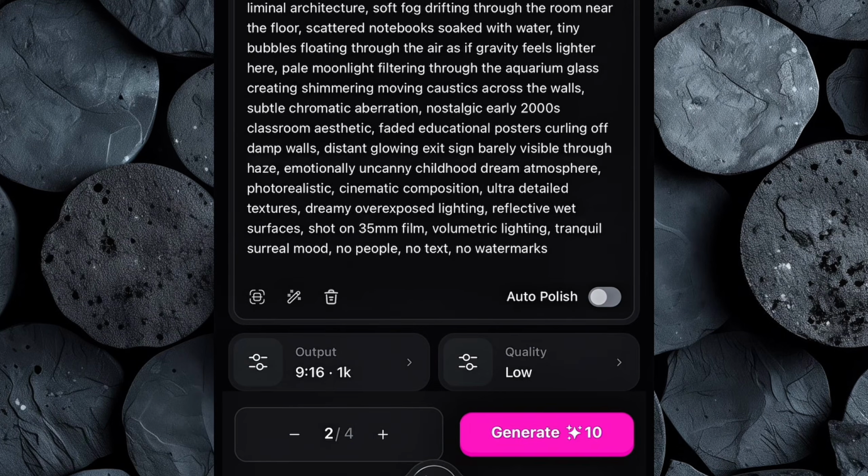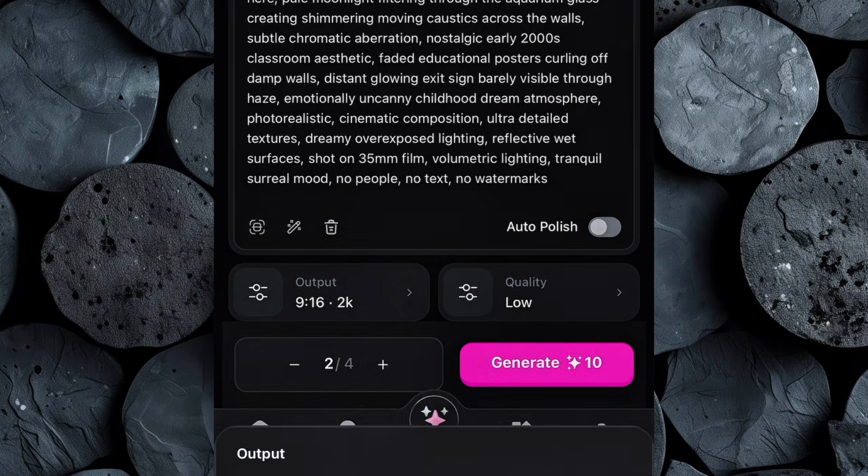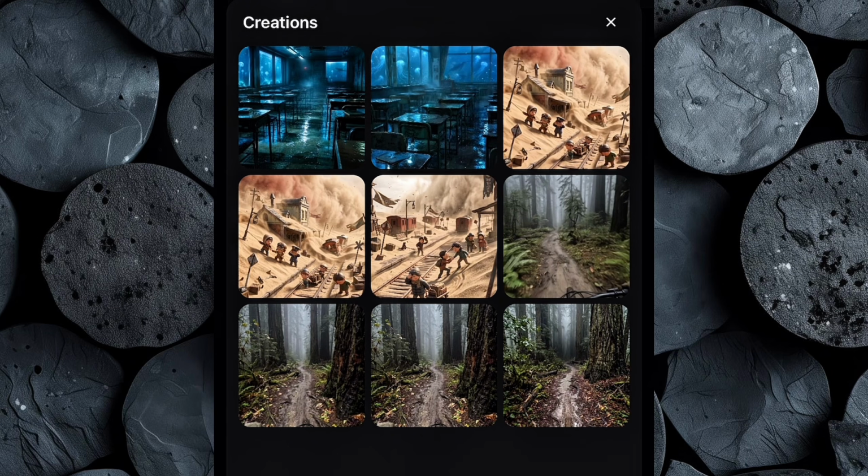Now go back to ChatGPT, copy the image prompt we created earlier, return to OpenArt, and paste it into the prompt box. Next, set your aspect ratio to 9:16 for a vertical, TikTok, and YouTube Shorts format. Then choose 2K resolution for high-quality output, and set the generation to 2 images. Once everything is ready, click Generate. And within seconds, AI will create 2 ultra-detailed cinematic images based on your prompt.